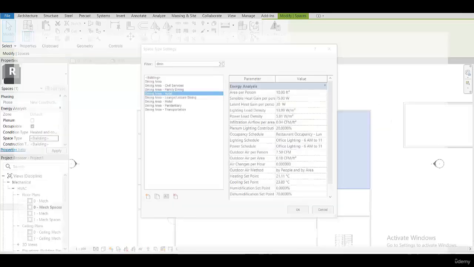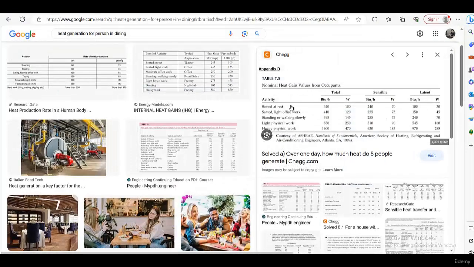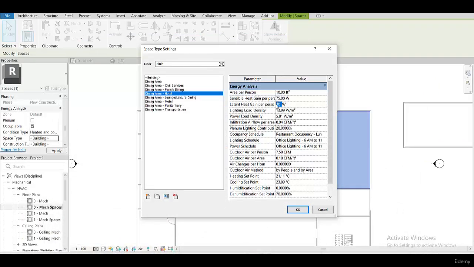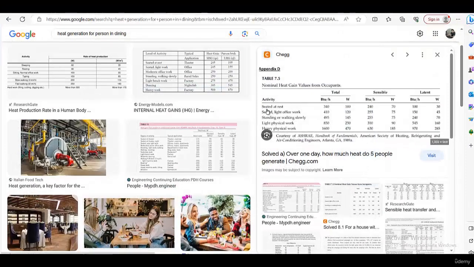We check again from this chart for occupant light office, which is 75 and 45. We take this for light office work, 70 and 40, 75 and 45 watt. As you know, in a hotel people are generally seated and doing very light work, so we select 75 watt for sensible and 45 for latent.